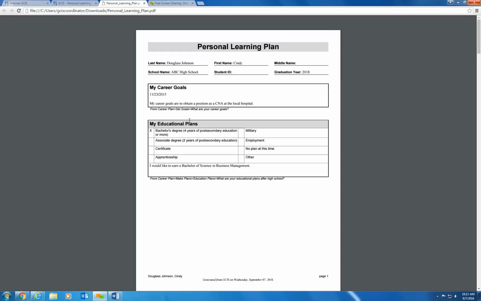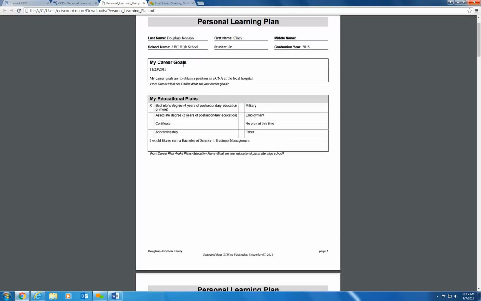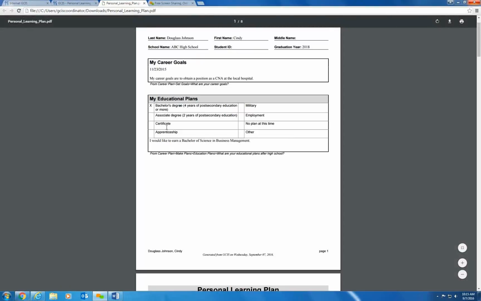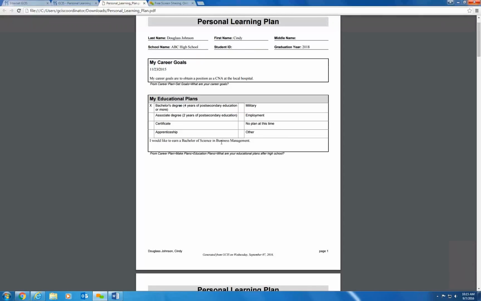The next thing you'll see is what the student's education plans are. So this particular student plans to obtain a bachelor's degree. And you can also see that she'd like to earn her bachelor's degree in science specifically, with a concentration in business management.